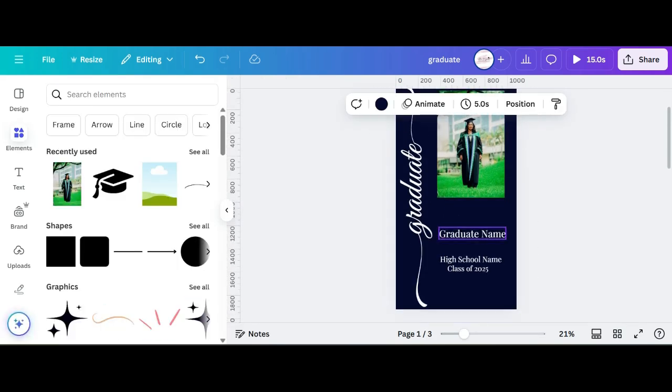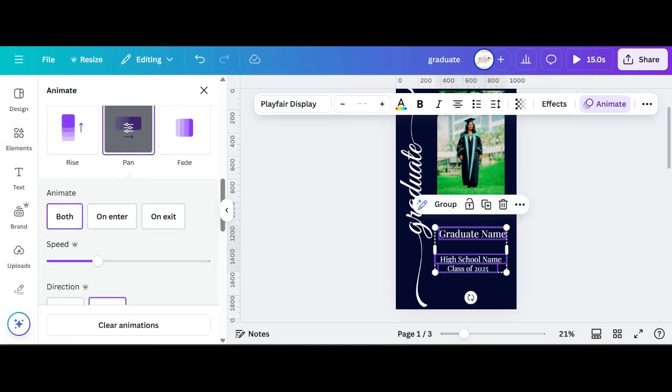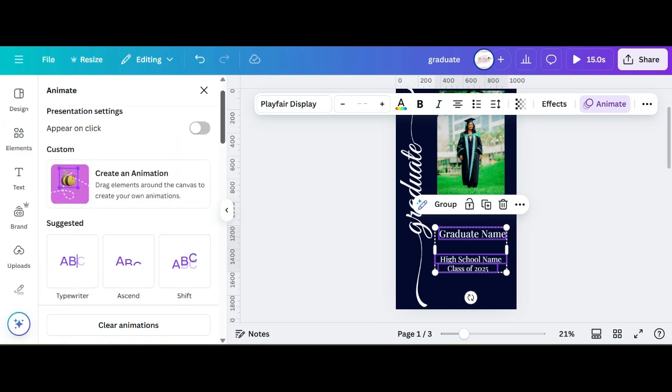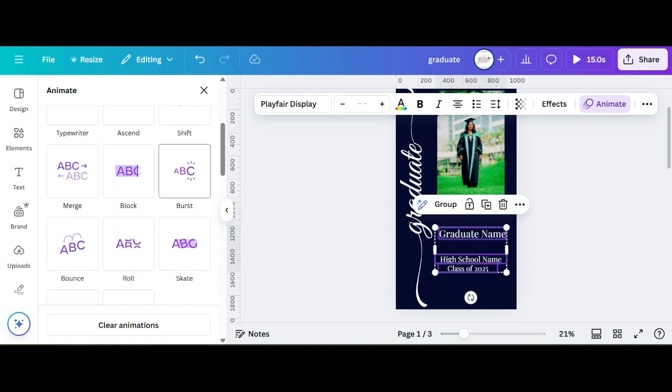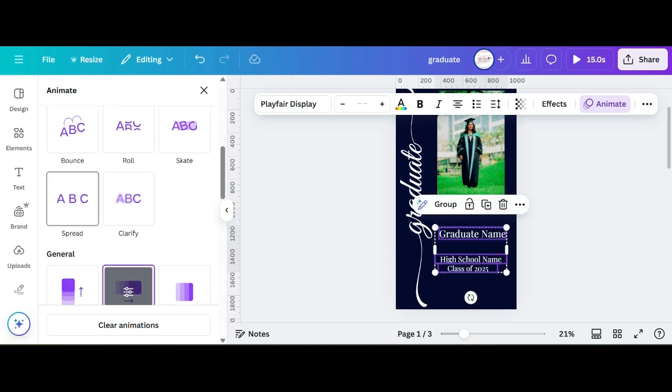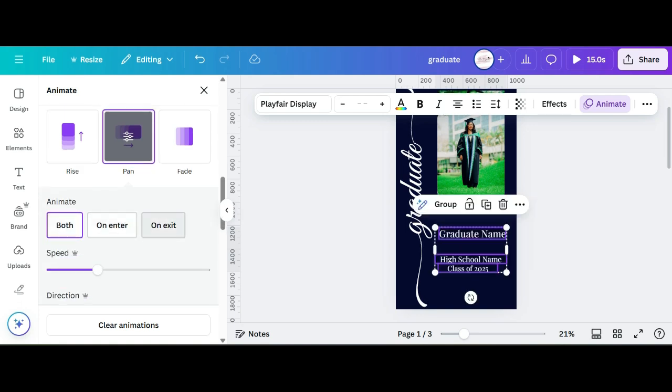Okay, now we're going to move on to how to animate the text that's on each page. So you're going to highlight the text box. You're going to go up to animate. And then from here, you can select what you want. If you want it to come in like a typewriter, or if you want it to ascend from the bottom. So you can choose any of those that you like. And then also you can decide if you want it to animate as you enter the page or as you exit the page. For this one, I chose both and I went with the pan option right here.